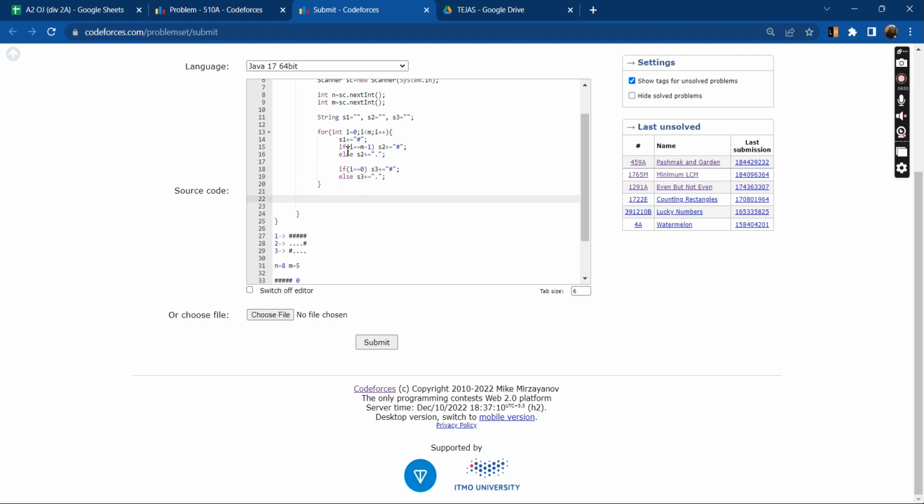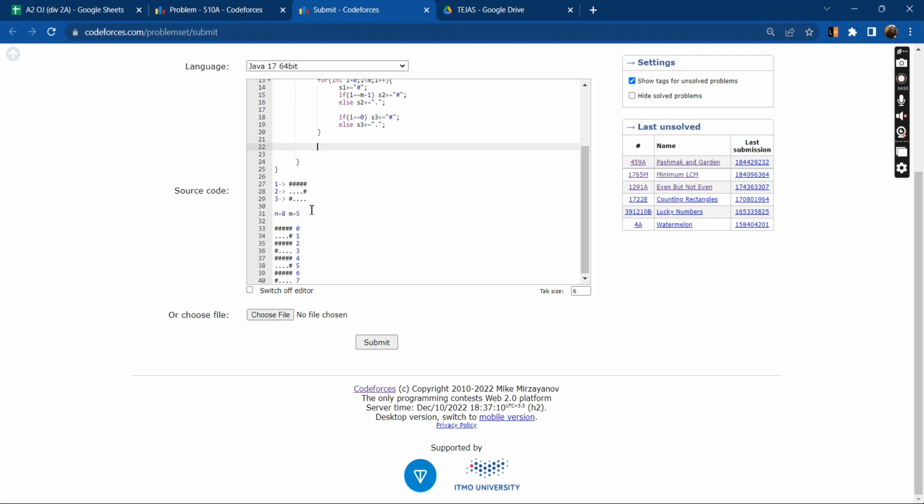Now, how will we decide which string to print at which place? First of all, I'll be running a loop from 0 to n minus 1, n being the number of rows. If you look at this, string number 1 is printed at the 0th index, the index 2, 4 and 6. So if i is even, we will be printing the first string, that is s1, else. Now let me first remove these lines.